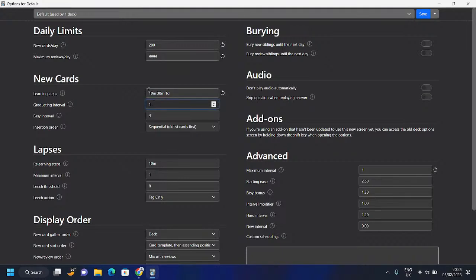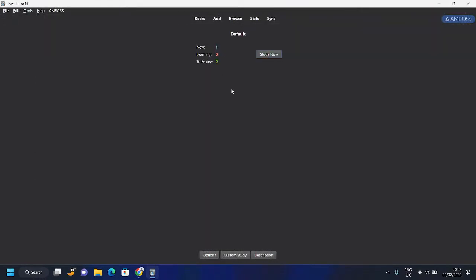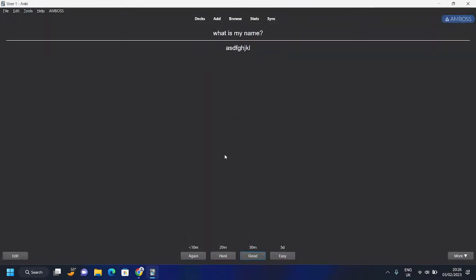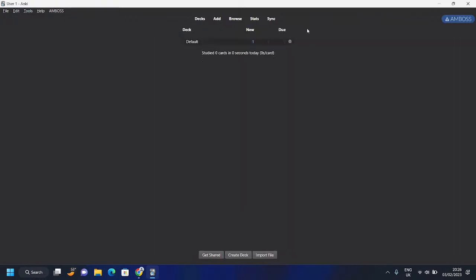Right, for the graduating interval, this differs from person to person. What graduating interval does is that once you finish these, so to explain, what happens now is if we press here, you'll notice these numbers changed. Right, so again, it used to be 1 minute, it's now 10 minutes. In good, it used to be 10 minutes, now it's 30 minutes.